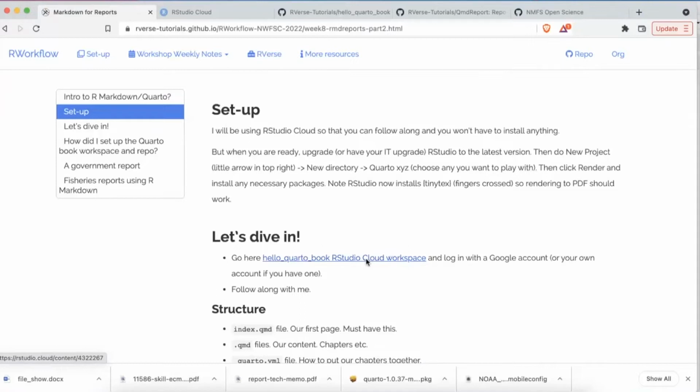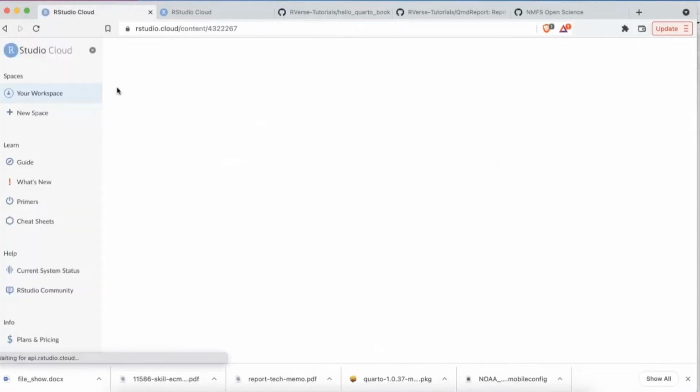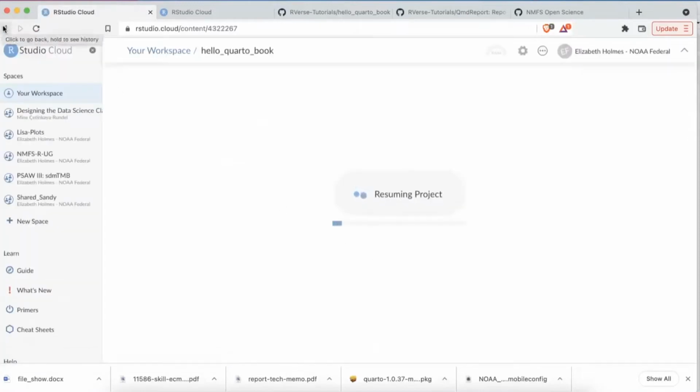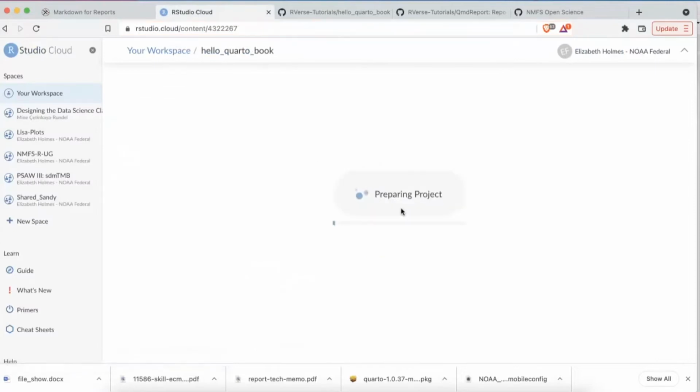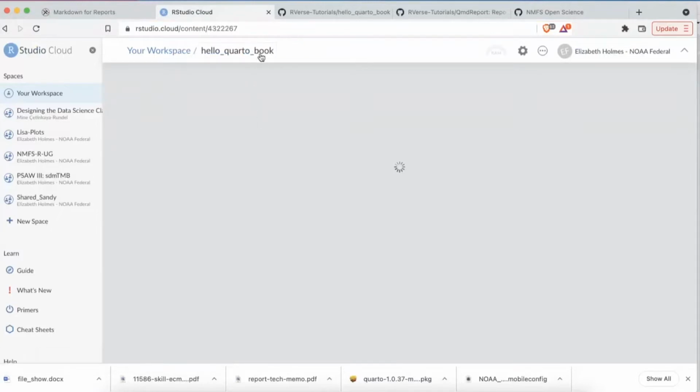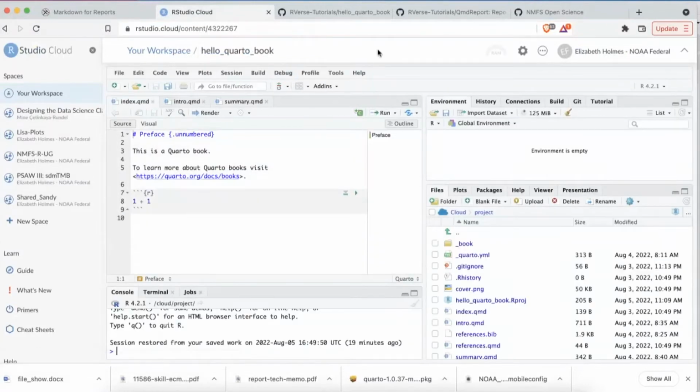So I've set up this cloud space. If you click this link, it's just going to take you there. You'll log in with a Google account. It's already set up for you, so it's all going to work. After I do this little demo, I'm going to show you how I actually got this onto RStudio Cloud, so if you're on your desktop or laptop, you can see how you create these files.